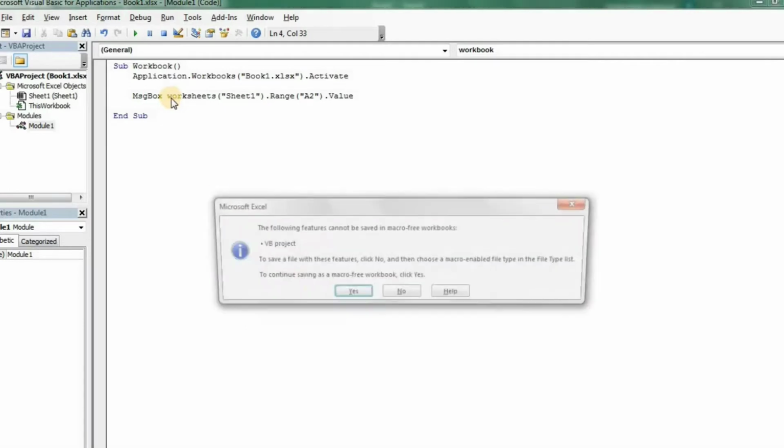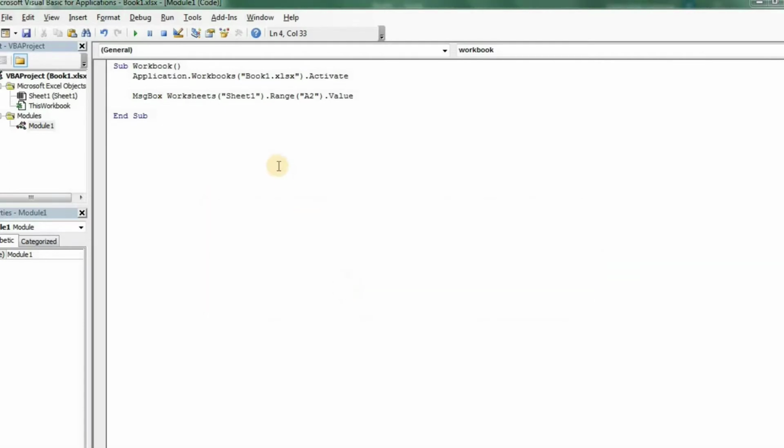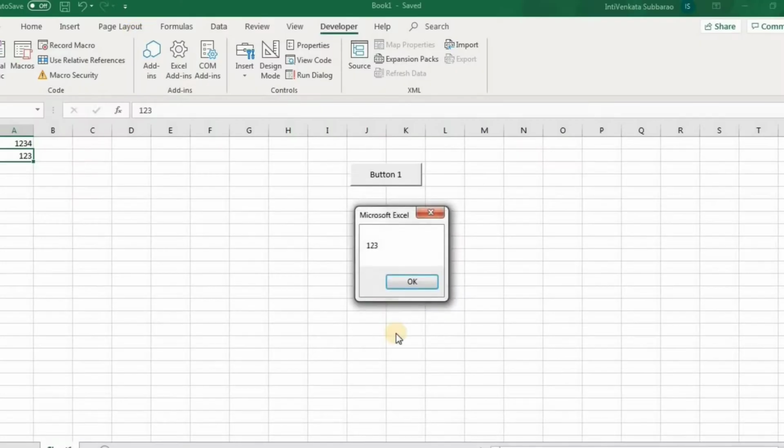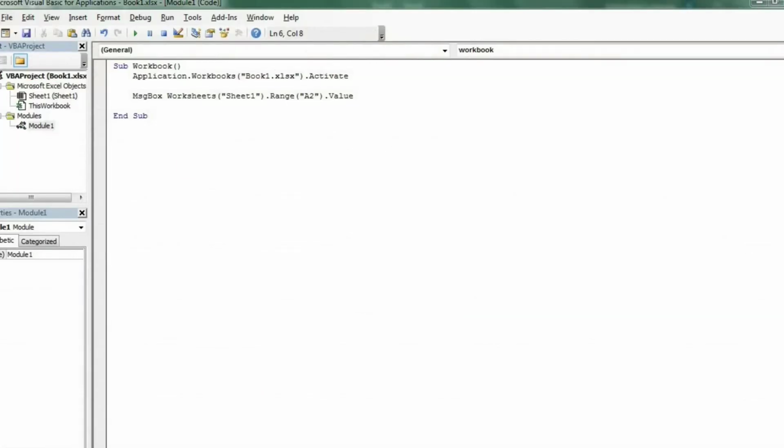.Range. So here I already told you that I am accessing the sheet which is present in this particular workbook. So it is not necessary to mention the workbook explicitly. By default it will take it automatically as the object of Workbook Book1. So I am running it. So it will execute properly and show the output as 1, 2, 3.